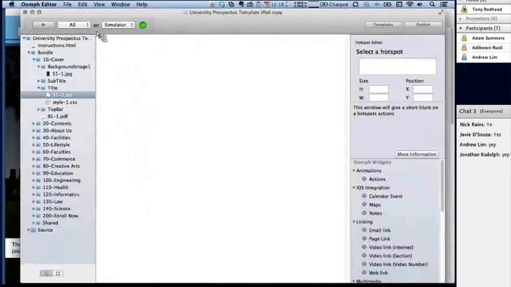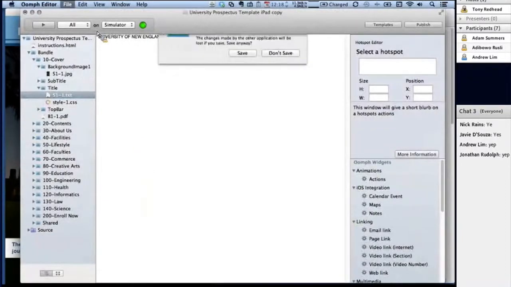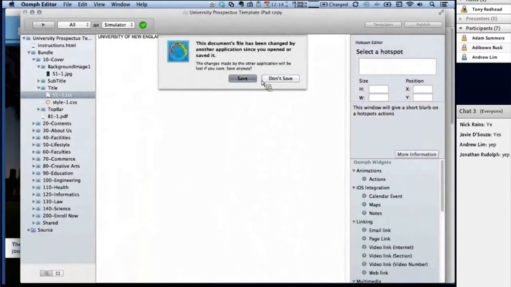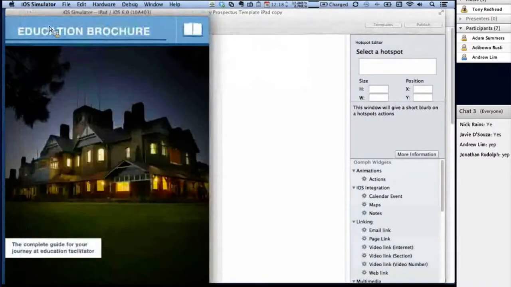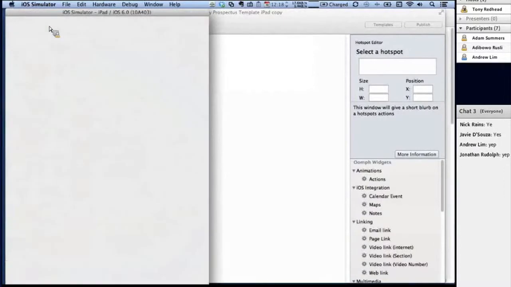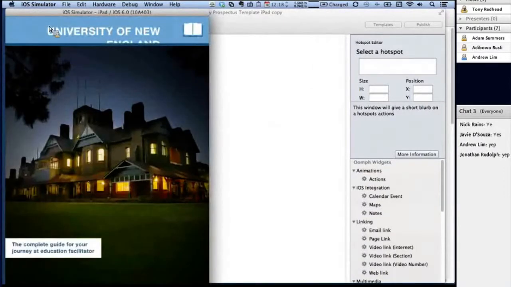So I'm simply going to change that to the University of New England. Hit save. Okay, and we'll just preview that again. Okay, so I've changed the text, but what's happened now is that my text is too long for the section where it's going to reside.